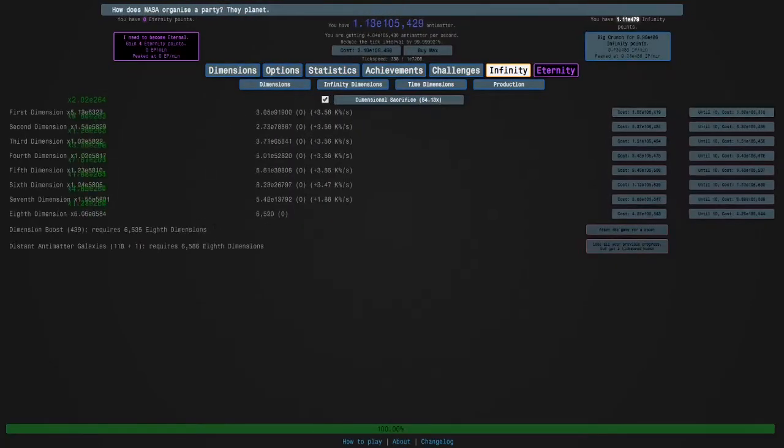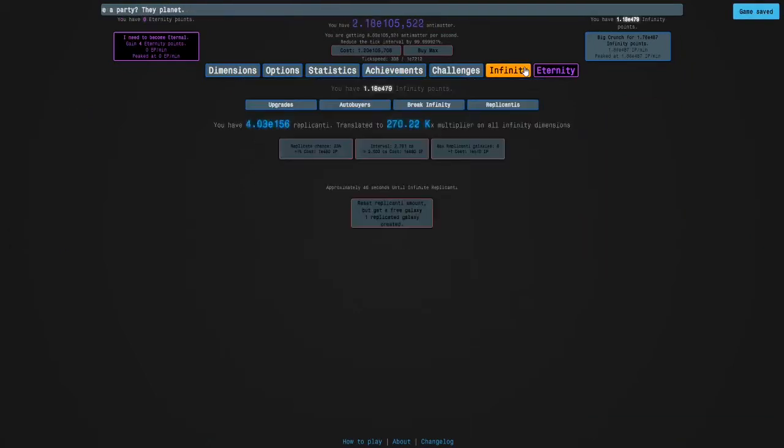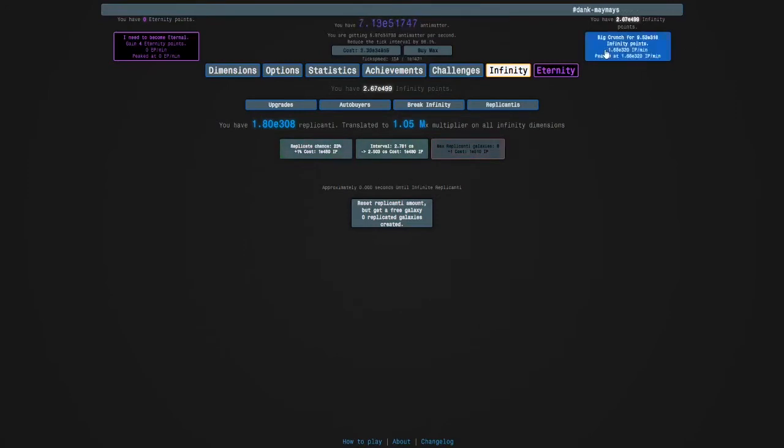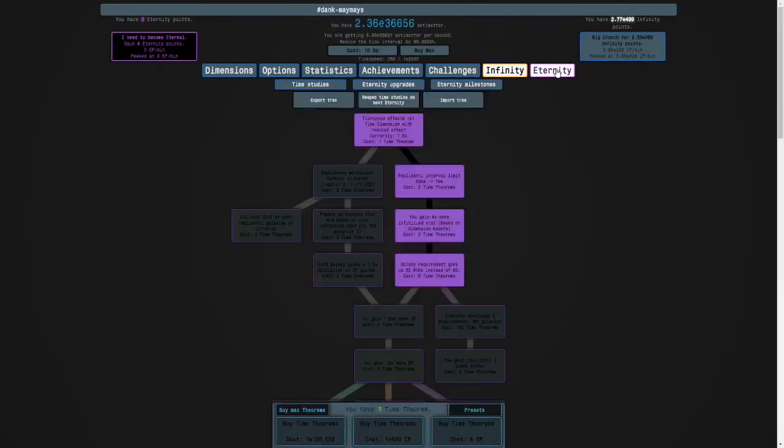Actually, I'm going to get my dimension boost here because I got a new galaxy. So yeah, I'll see you guys when we've got our replicated galaxies. Okay guys, I have 4 replicated galaxies, and I could get another one here. Instead, I'm going to crunch for E500 infinity points, and I guess that I don't exactly have E500, but that's fine.